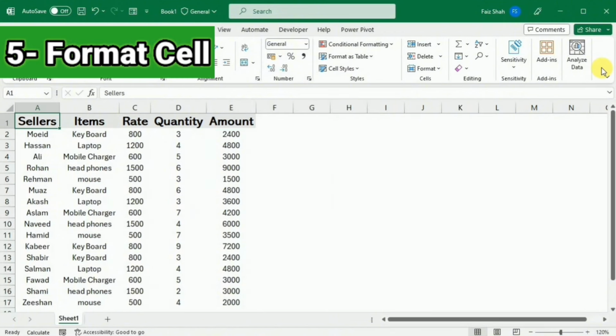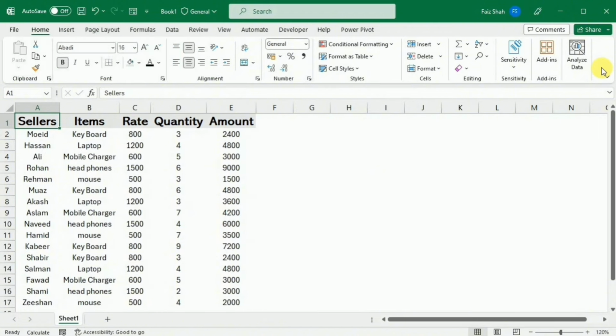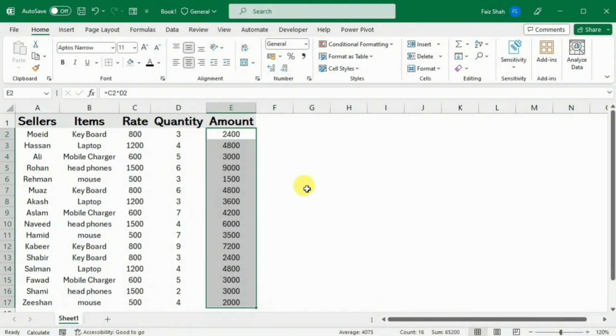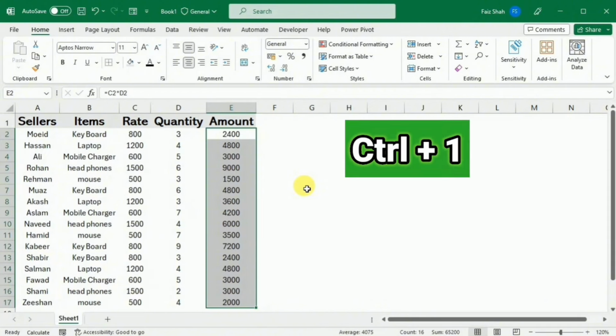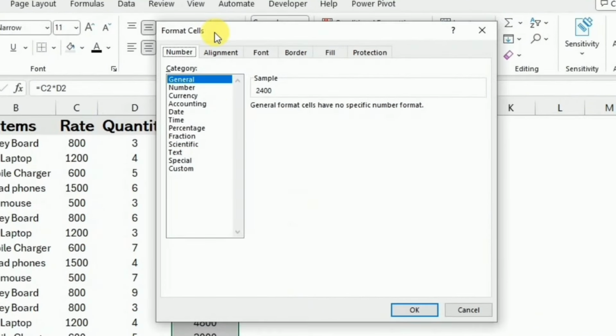Format cell. Formatting cells allow you to customize the appearance and behavior of the data within your spreadsheet. For example, if you want to format these cells using the 1000 separator, I will select them, and after this I will press the shortcut Ctrl 1, and it will open up the format cell option. Here I can do anything like number, alignment, font, border, fill, and protection.